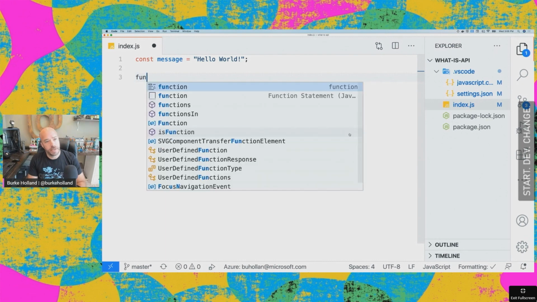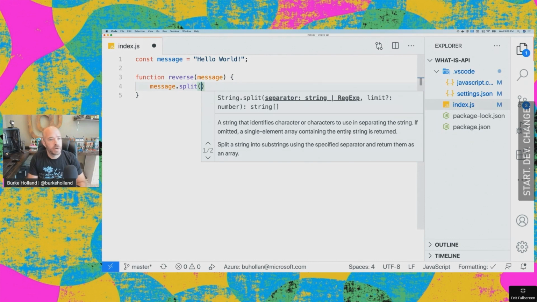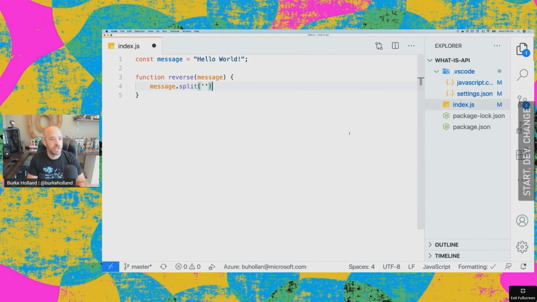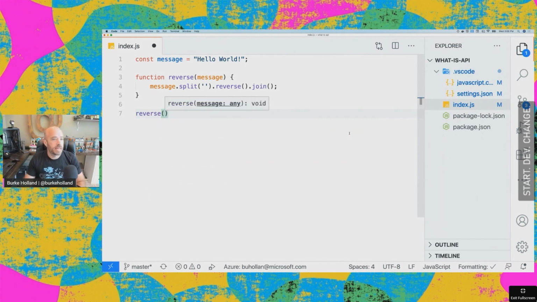We could create a function and call it reverse, and then take in some sort of an argument, let's say the message. What's the quickest way to reverse a string? Maybe like this: we could split it, which makes it into an array. Then we could reverse it, which is an array method, and then join it back together. Maybe this would work. Then we could call this function and reverse our message here.